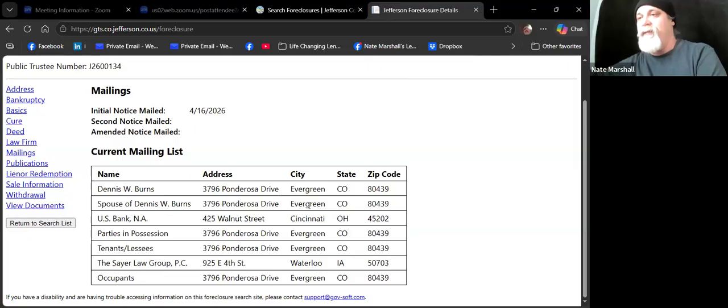Dennis W. Burns, he's the homeowner. U.S. Bank is the mortgage company. Parties in possession, tenants, leases. The Sayer Law Group represents the mortgage company. Here's occupants. This is where all the mailings got noticed. So here's some of your skip tracing stuff.